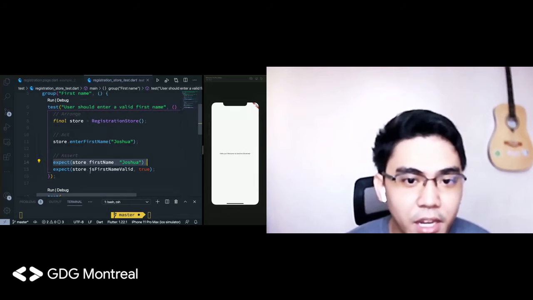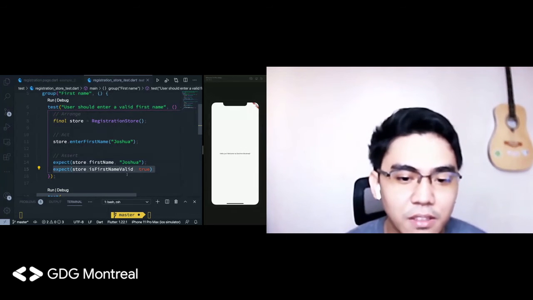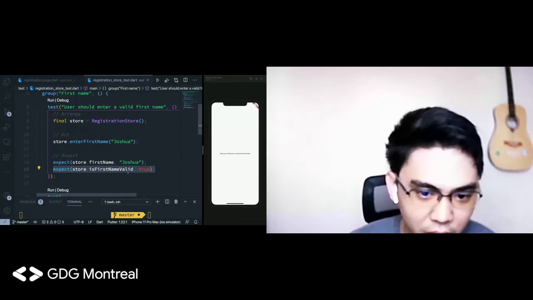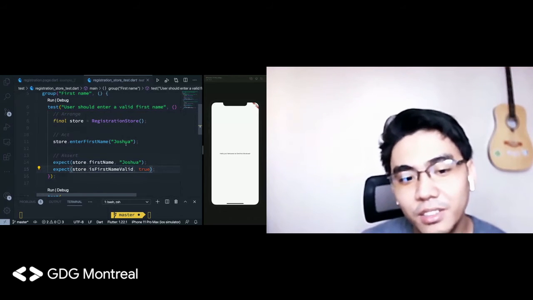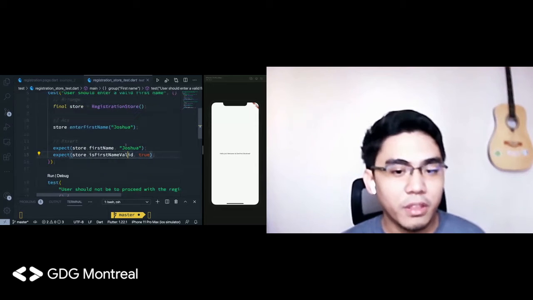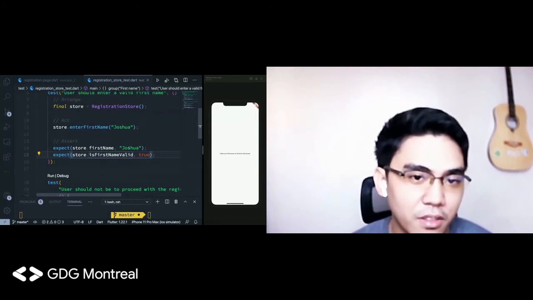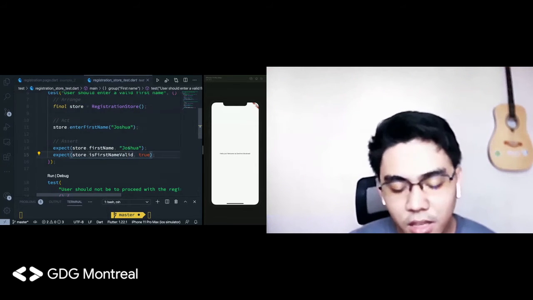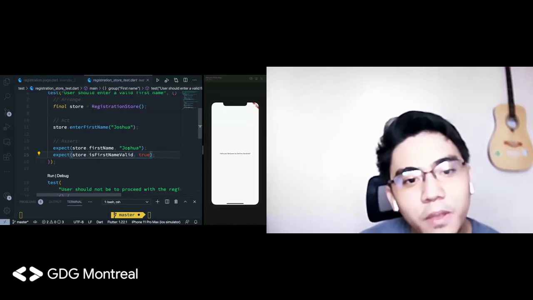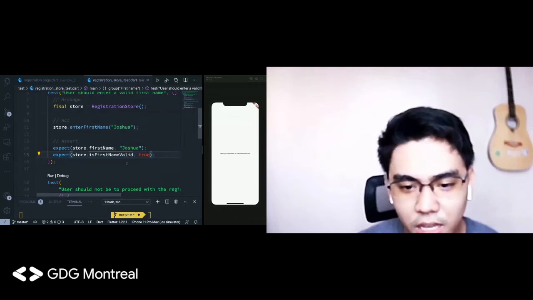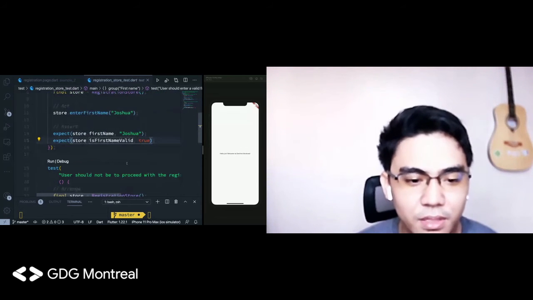The store file here reacts in the unit test so that it will be able to check whether the first name is actually valid or not. So that's one of the cool things about computed variables. It makes it easier for testing as well, so that whether it's a side effect or not, the state of your application can be predictable as it should be.